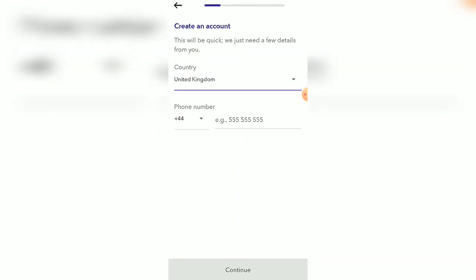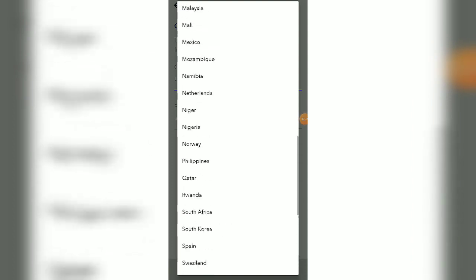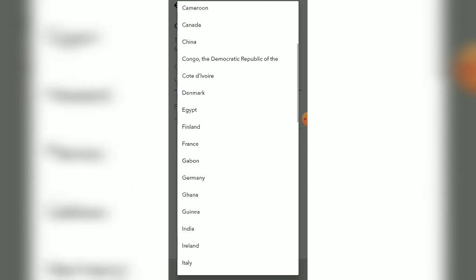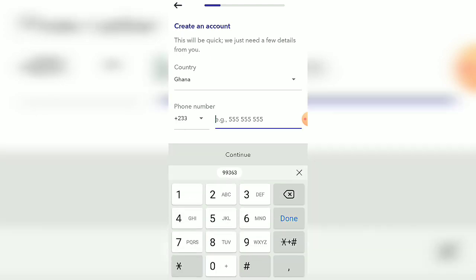So right now, create an account. This will be quick. You have to choose Ghana, the country. Then you enter your number. The number you have to enter should be your Momo number.